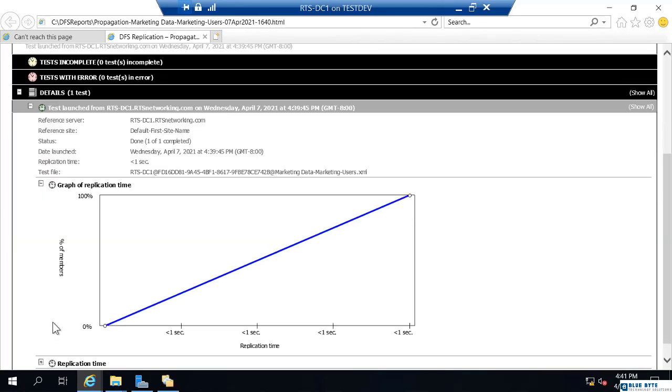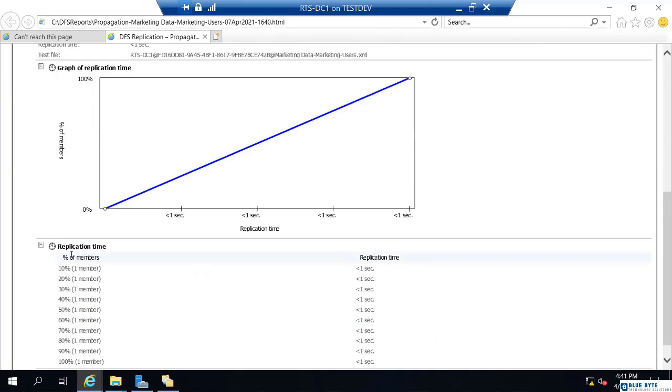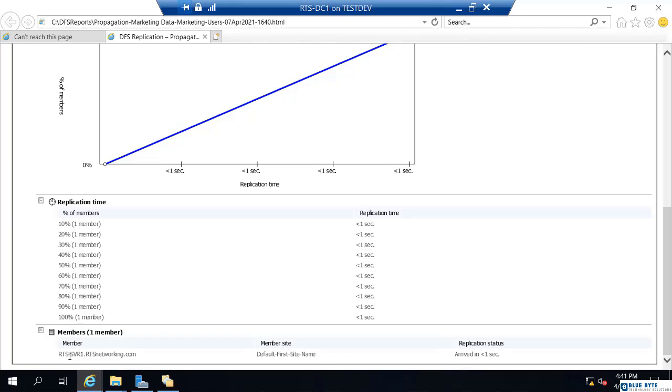And they'll even give you a graph of the replication time. So if you were going across a WAN link, this would incur a bit more time based on your latency. But for all the members you have, it'll tell you replication time for every member. Now, I only have one member. But I can see RTS Serve 1 is my other member. I can see that it arrived to that member in less than 1 second. So a very detailed look that actually is extremely useful.